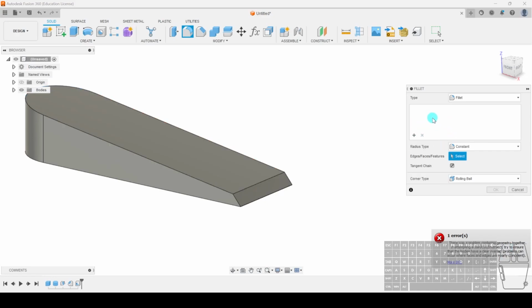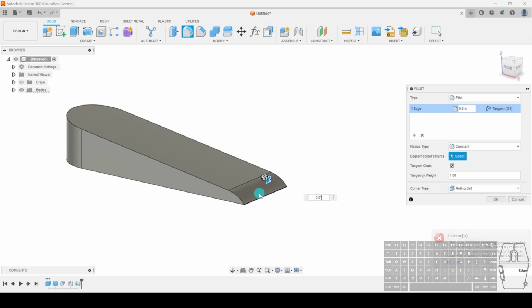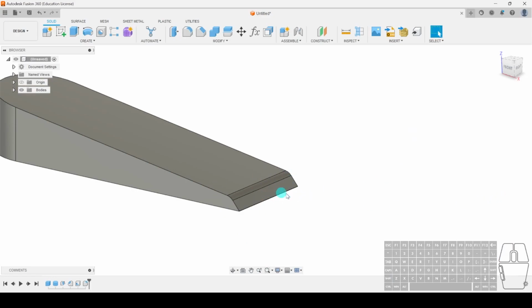So if I want to do it, what I can do instead is select the plus to select just this edge for now. What I'll do is I'll give this a 0.8 inch fillet. Maybe this is a bit too much. Let's just do 0.2. Okay, that looks fine. Then we can hit OK.